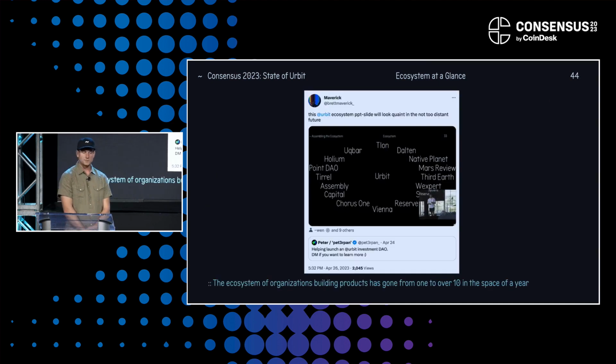A big reason for this is because of the ecosystem popping off. There's now a bunch of companies that are using this to build real products. Together they've raised, I don't know exactly how much, I think in excess of 20, 25 million. And this is all over the space of the last year.